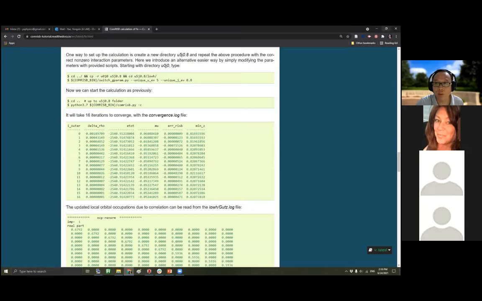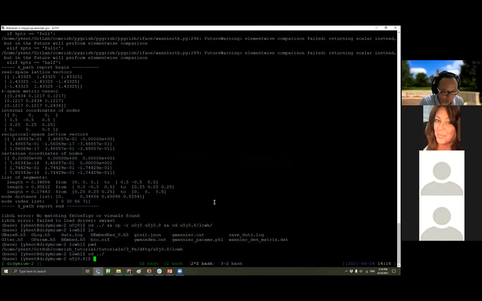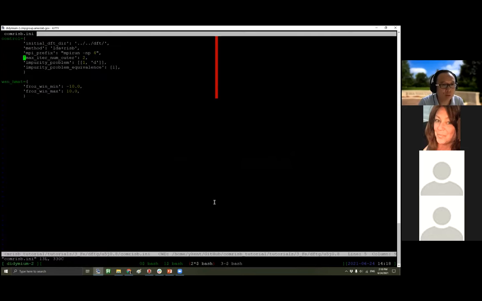Then if you want to save time, for instance, you want to quickly check some results with a few runs, you can reduce this max iteration to two. Then the code will only run two cycles for the electron density. Then you can already check some results.